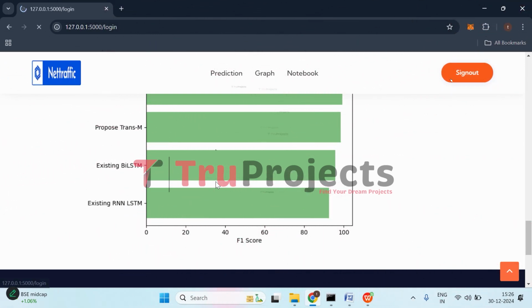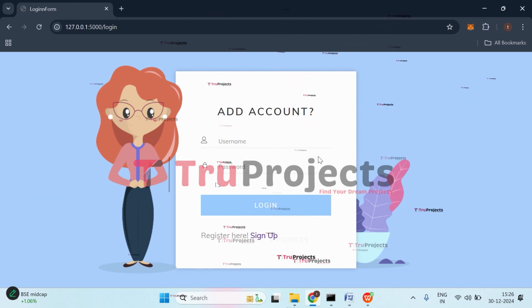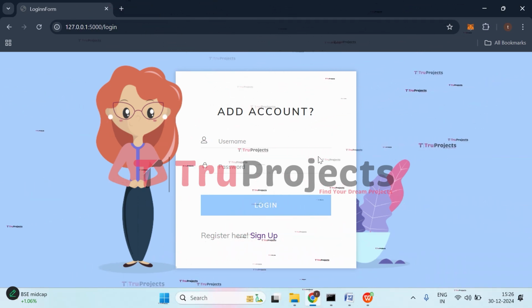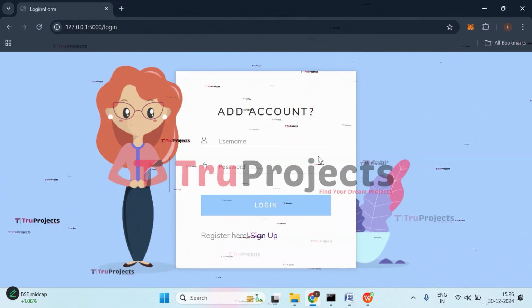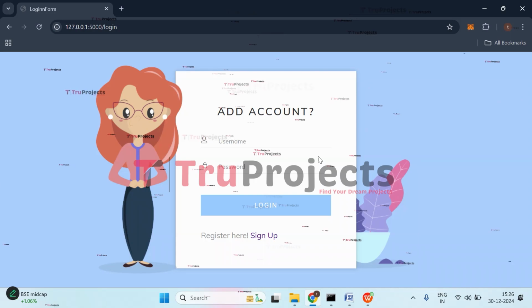Now click on sign out. In this project, by giving input to the application, based on the given input and the parameters related to network attack, it will detect if there is an attack. If there is no attack, it will predict it as normal. This is all about the project.